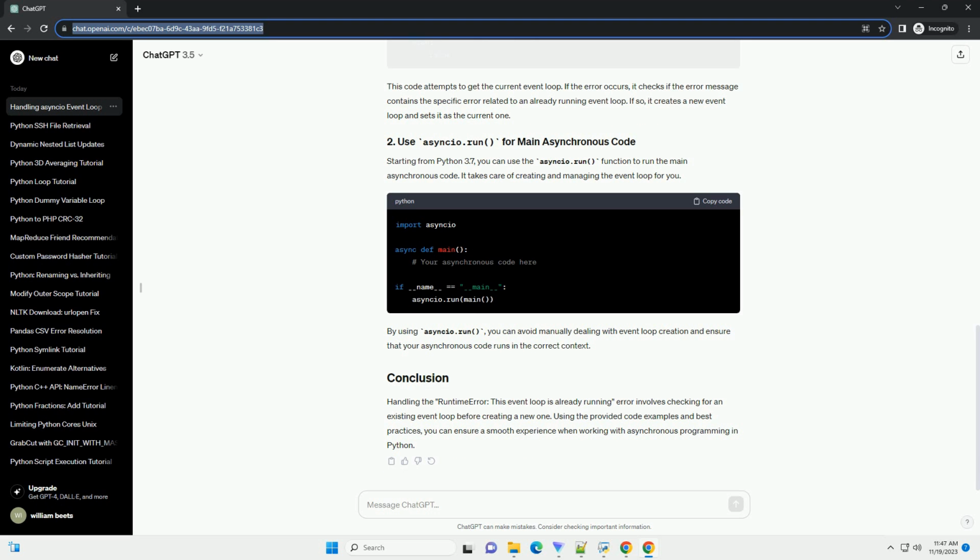Before creating a new event loop, check if one is already running using the asyncio.get_event_loop method. If an event loop is running, use it instead of creating a new one. This code attempts to get the current event loop. If the error occurs, it checks if the error message contains the specific error related to an already running event loop. If so, it creates a new event loop and sets it as the current one.